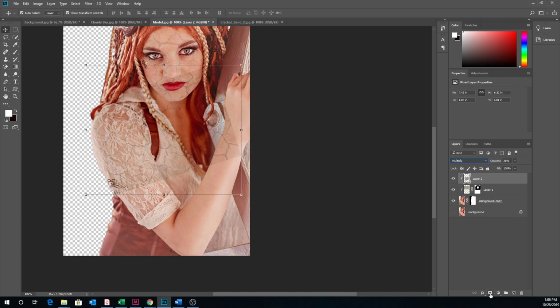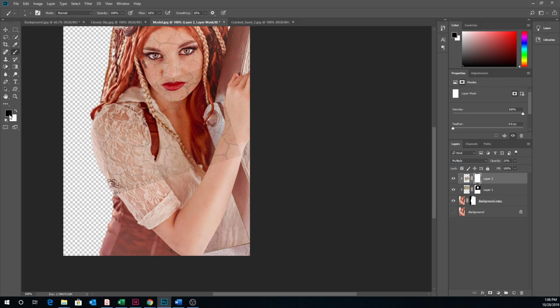Once I do that, create a mask, go to my paintbrush, make sure it's black, I'm good there, got it at 100%. I'm going to change the size, bring it larger, and this time I am erasing it from everywhere but her neck. I'm going to erase it off there, I'm going to erase it off of her face, erase it off of her arm.